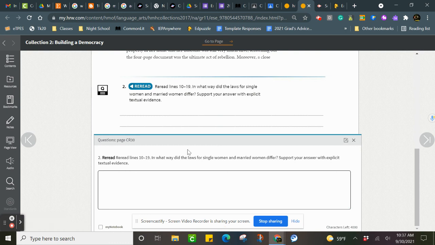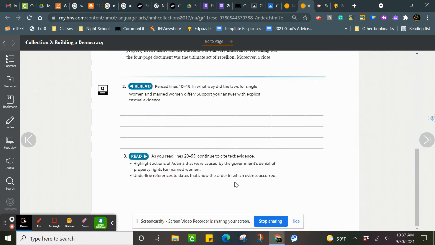Let me minimize this little thing on my screen. And you can type your answer here. In order for your teacher to see it, you have to click off on this little box down here in the left-hand corner underneath it that says My Notebook. All right. So I'm going to put a little check mark there because then my teacher will be able to read my response. And then when you close that window, it'll save it for you.